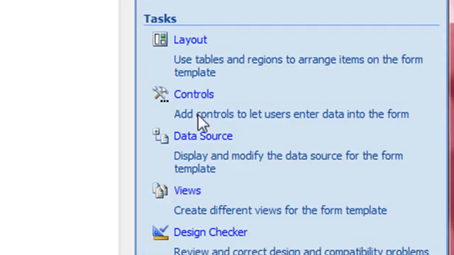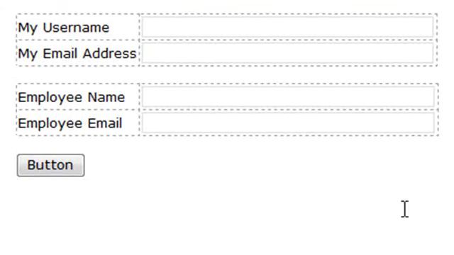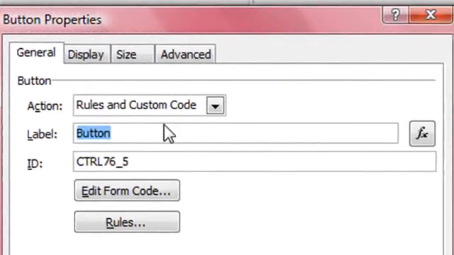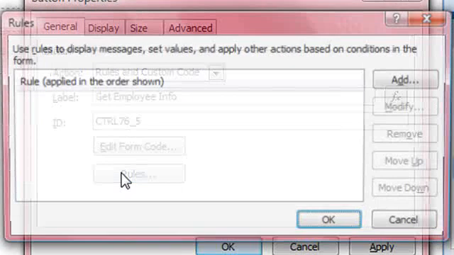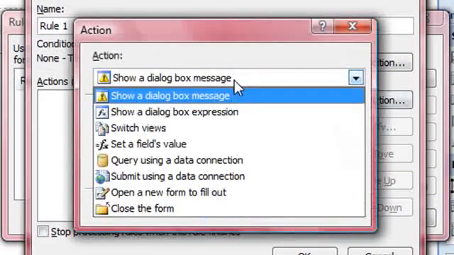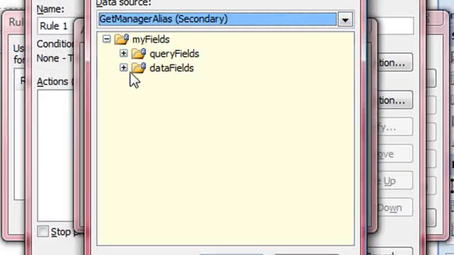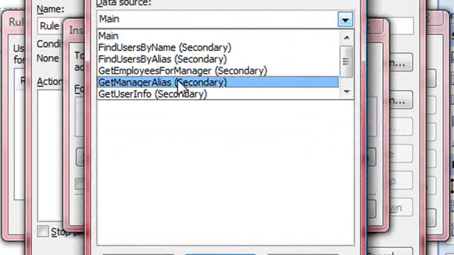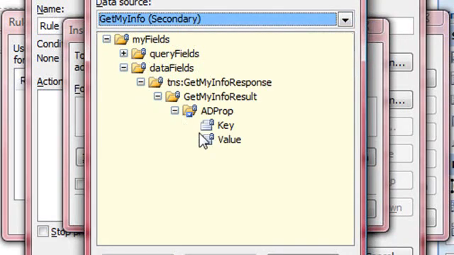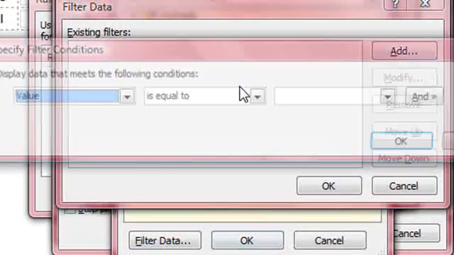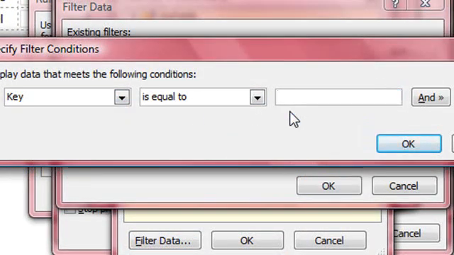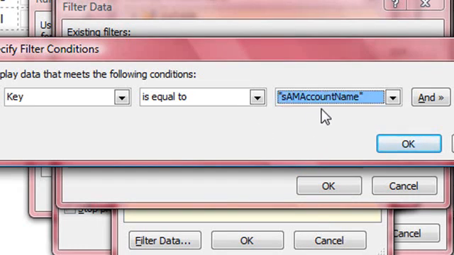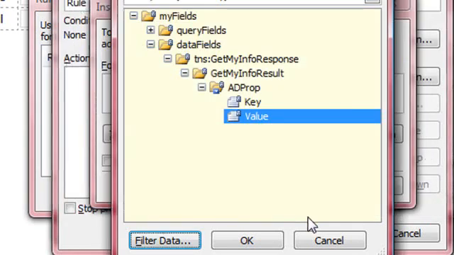Let's add a button that we'll use for our queries. Double-click on the button to display its properties. We're going to label it as getEmployeeInfo, then add a rule to it. The first action would be to set the value of the username field from the getManagerAlias secondary data source to a value that we previously retrieved through the getMyInfo method, but this time we'll filter value such that key is equal to my alias, which in our organization is referred to as SAM account name. Let's click OK.